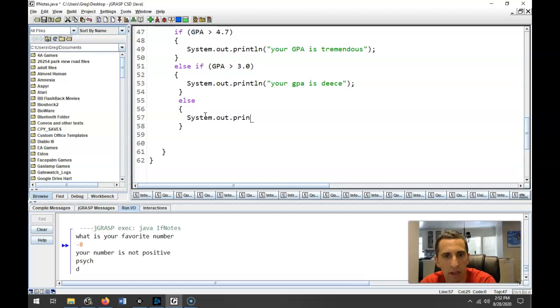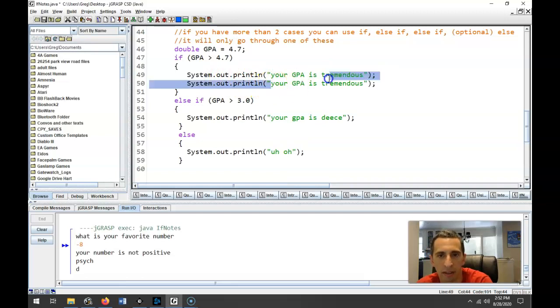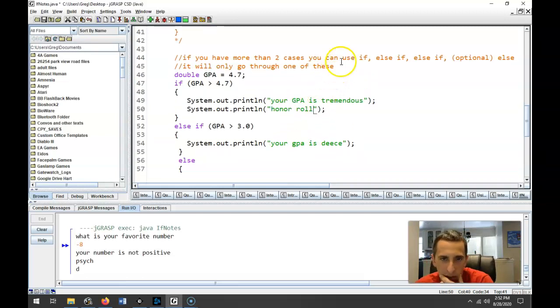And then your other case is uh-oh. And again, I can put as many lines of code as I want in here. I can put multiple print lines, I can set up other things, that kind of thing. So your GPA is tremendous, or on a roll or something. And again, it's only going to go through one of these.